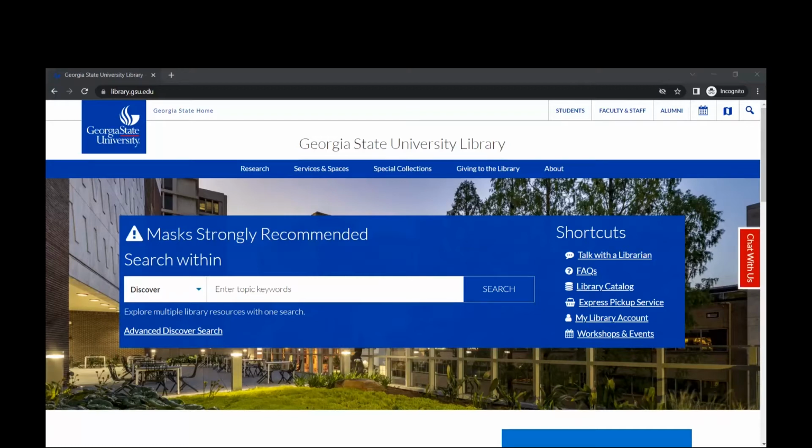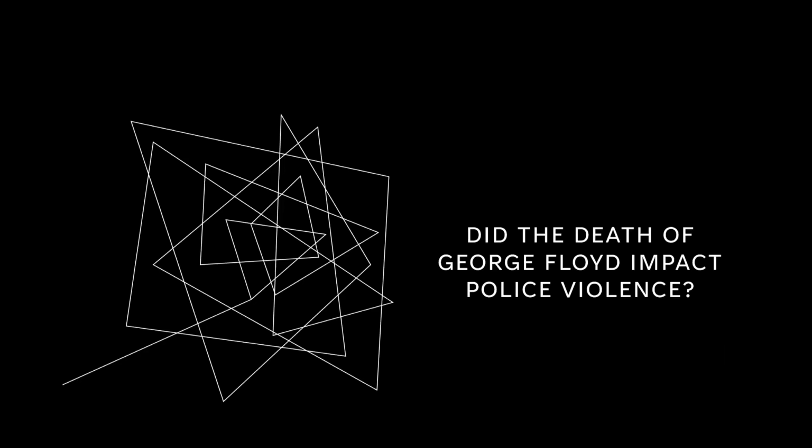Now, as we move forward with this tutorial, please keep in mind that Professor Hastings and I chose a sensitive subject for this demonstration so that I could really show how to deconstruct a complicated research question. Suppose you are wondering whether the death of George Floyd had an impact on police violence. At first glance, the main concepts in this research question can be identified as the death of George Floyd and police violence. But there is more to our research question than meets the eye.